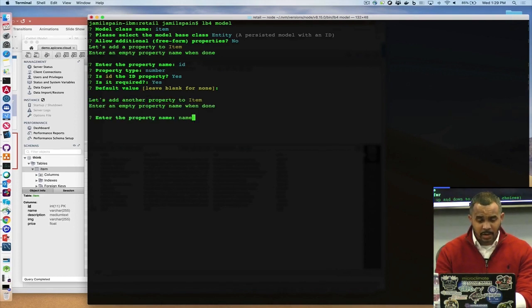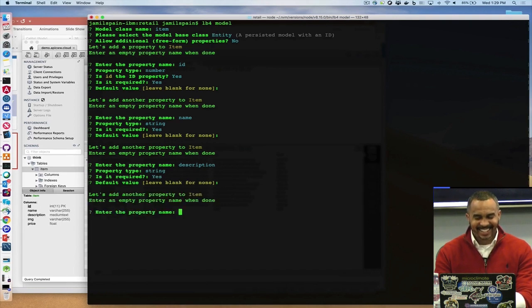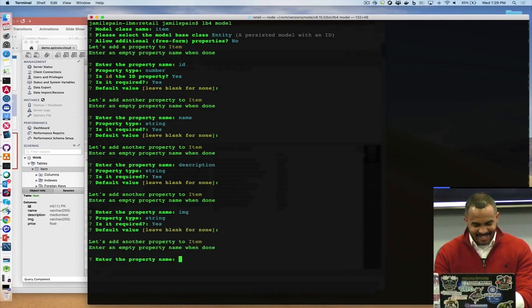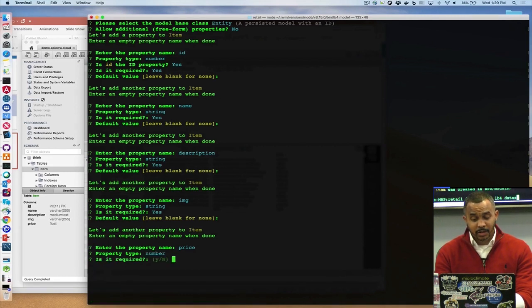So let's do name, string. It is required. Description, string, yes. And image, string, yes. And last but not least, we have price. It's a number. It is required. Boom. All right. Model's there. We have a model, but let's go back and do our data source.